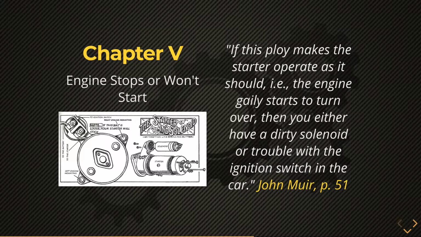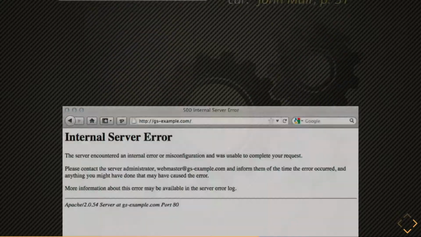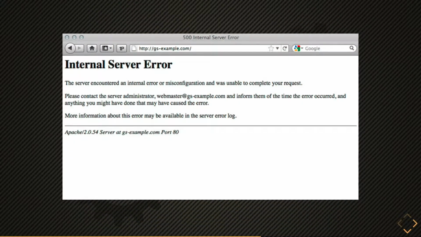If this ploy makes the starter operate as it should, the engine gaily starts to turn over. And his ploy is he's talking about crawling under your car with a giant screwdriver and connecting two giant bolts on your starter to bypass the solenoid and turn your engine over. And the first time I did that, it was the greatest feeling ever. And this chapter sort of talks about that process of, my car stopped, internal server error, what do I do?